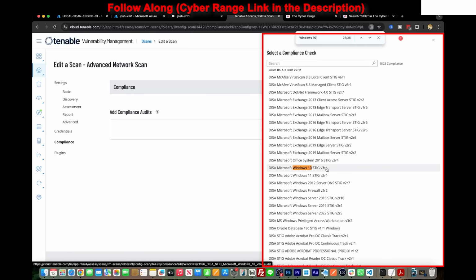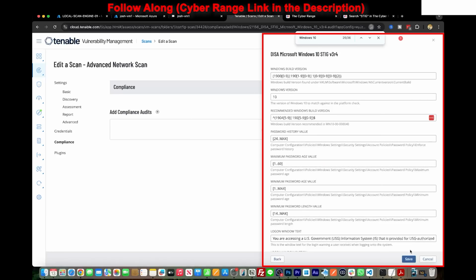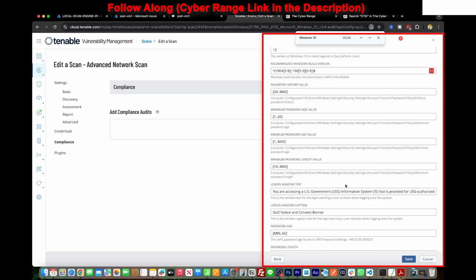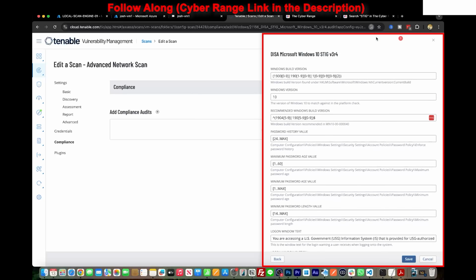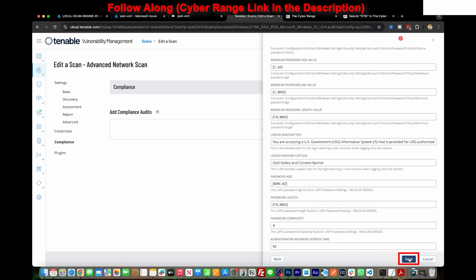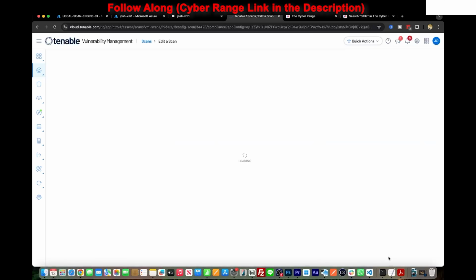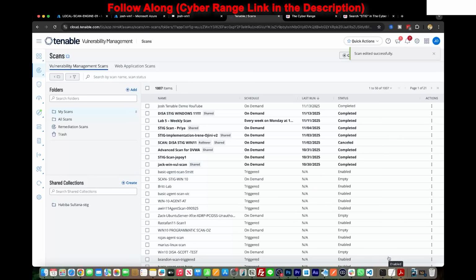So we'll pick this, just click it, and then don't mind what this stuff is. It will take time to explain, but this is org specific settings that you want to check for, but we can just leave it as default and say save. And then now we see that we're going to be checking against DISA STIGs specifically for Windows 10. So we can just say save and launch, and then we will wait another, probably 15+ minutes. The last scan took 15 minutes to run.